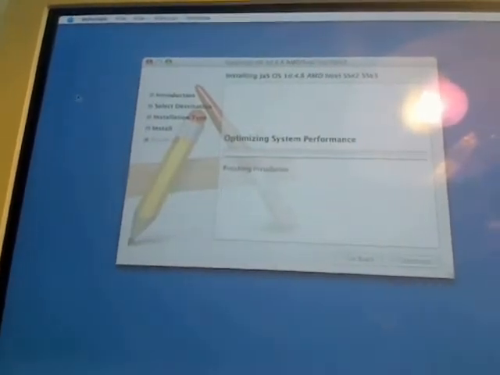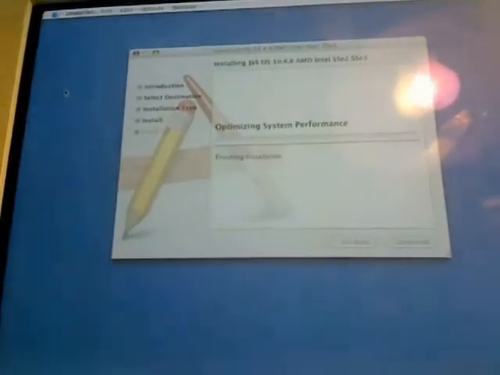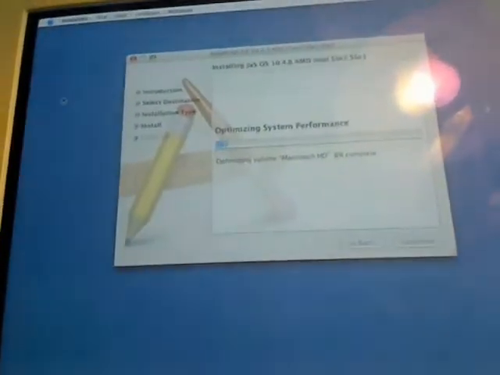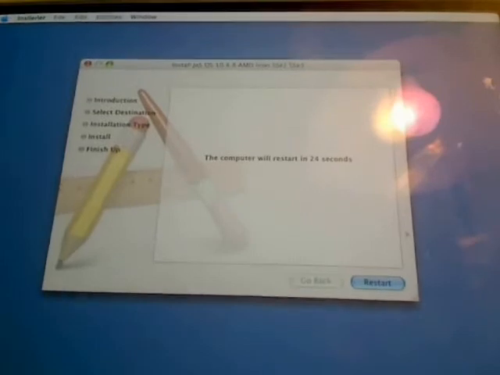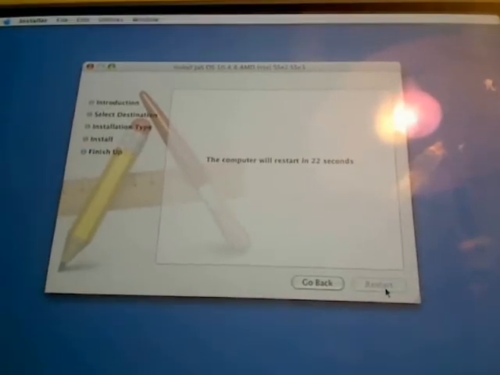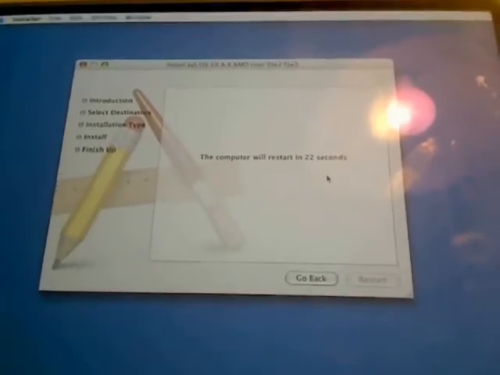Oh, wow, it's doing something else. Optimizing system performance, okay. Apparently, I should wait for that to finish. Okay, yeah, the software was successfully installed. It says the computer will start in like 30 seconds, but I'm just going to go ahead and click restart. And your computer will restart in 22 seconds. Oh, okay, there we go.